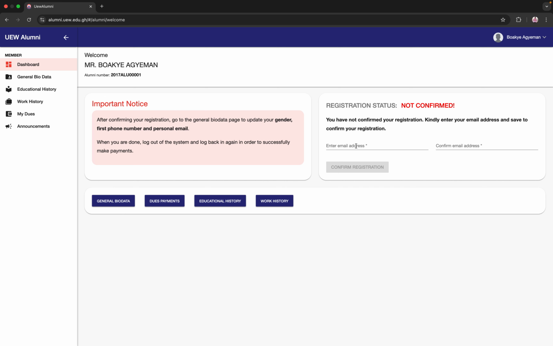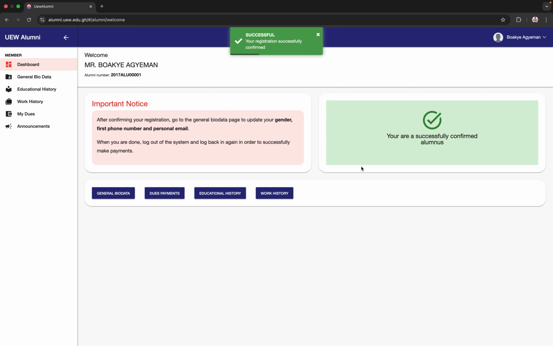So I'll come here and provide my email address as a form of confirmation for my alumni registration number to be generated. I'll provide my email here and then confirm the email address just to be sure. Let me add the .com here so that we see that it's a valid email address. Good. Once that is done, I'll go ahead and confirm my registration. Good. So now I am a successfully confirmed alumnus.